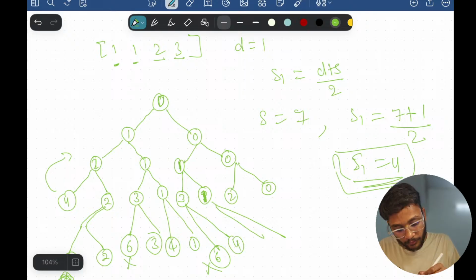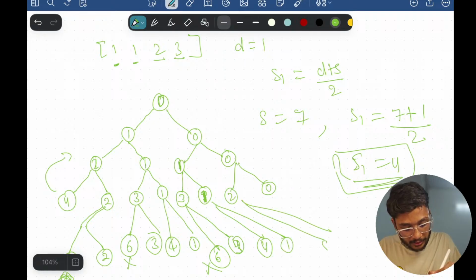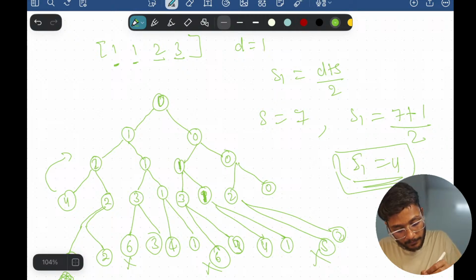If you will not consider, it will remain 3. Again 4, it will become 4. If you will not consider it, then it will remain 1, whatever we have. If you will consider, it will become 5. Not consider 2, so this is also not possible. Here you will see okay, if you will consider, then it will become 3, else it will remain 0.